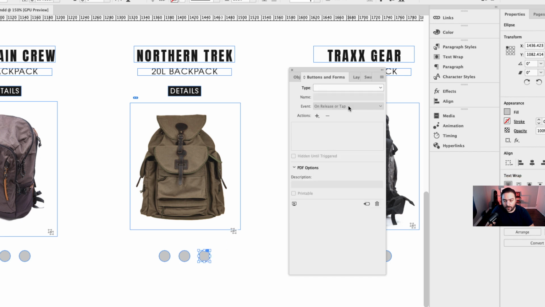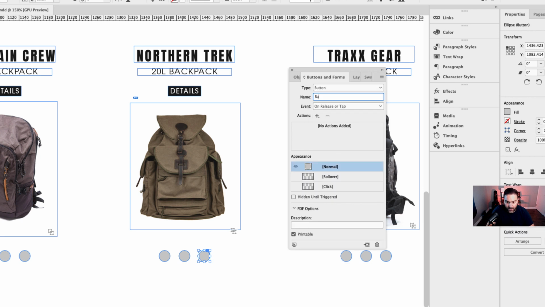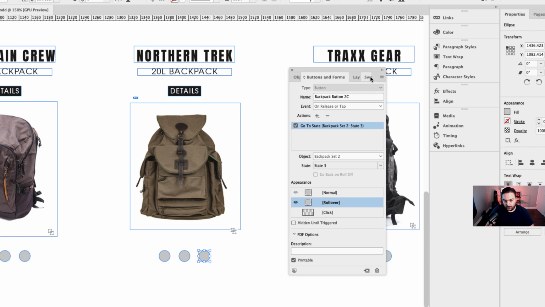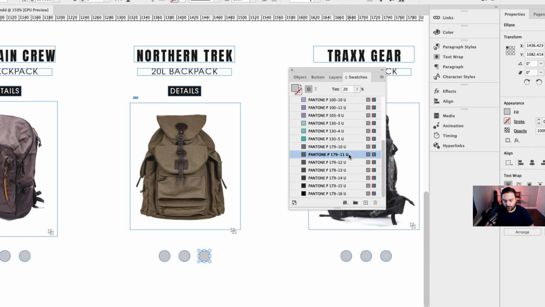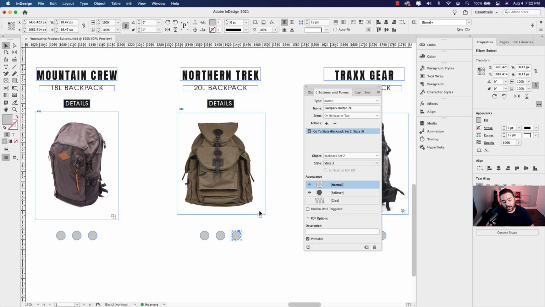Let's click the third one. We're moving along here. The type is a button. So this is backpack button 2C. The action is go to state. The object is set 2. And the state is state 3. I'm going to click rollover, double click, go to swatches, click on the gray that I've selected, 100%, and back to buttons and forms, click normal. Perfect. So these ones have been set as well.